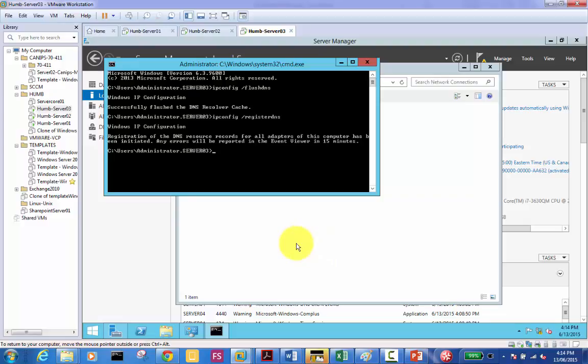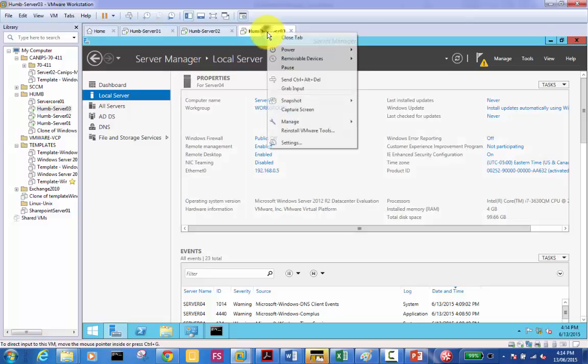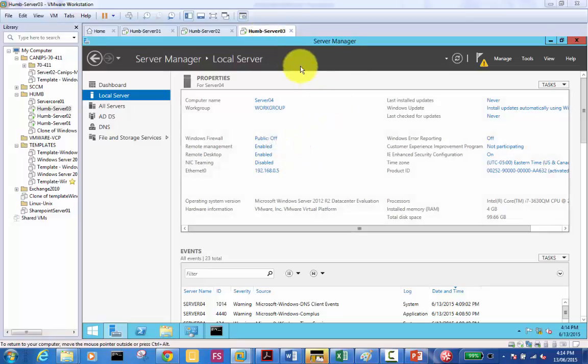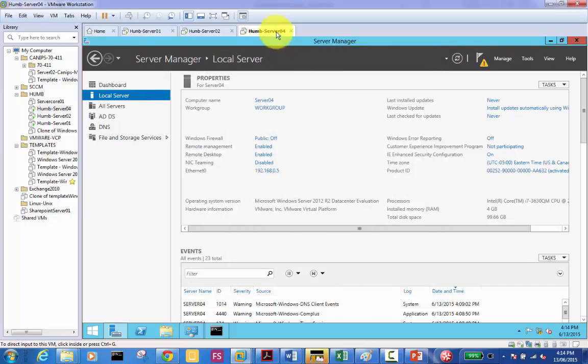The name, yeah, it should be server 4 here. No, press F5. And did you restart after changing the name? It's still showing server 3. Hey, you're kidding, man. Okay, so I'm just going to change the VM name as well, the virtual machine name. The label of that was 0304.